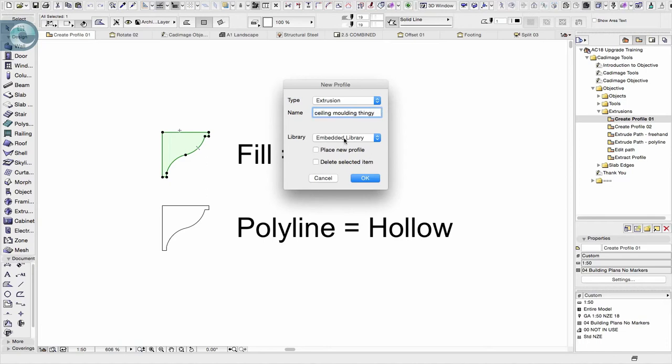A couple of options with it. We can choose to put this in the embedded library, we can put it in the Archicad libraries. I don't want to do that really, so we'll leave it in the embedded library. That can always be extracted later if you need to use it in another project, but right now it's perfect for what I'm using. We can choose to place the new profile. Don't actually want to do that yet because I want to extrude it along a path, and we can choose to delete the selected item. Again, I don't want to do that because I quite like it there, I spent time putting it there, so I'm going to leave it in that place because, as I say, I'm going to use it separately.